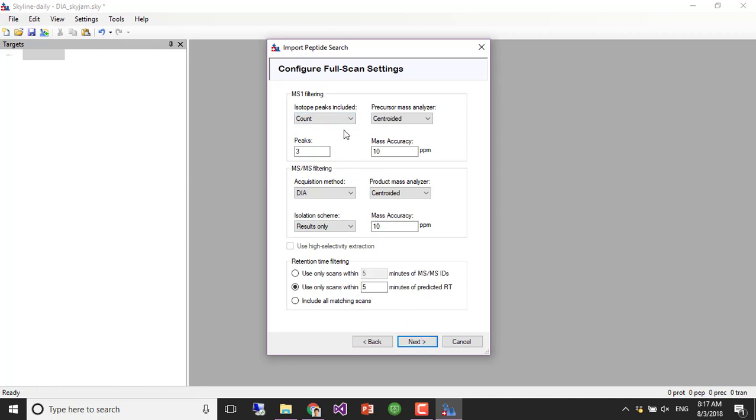And here we have the count of the precursor peaks. I've tested these data, and 10 ppm mass accuracy works fine, even though in the tutorial, anywhere between 10 and 20 works fine here. We'll stick with 10.